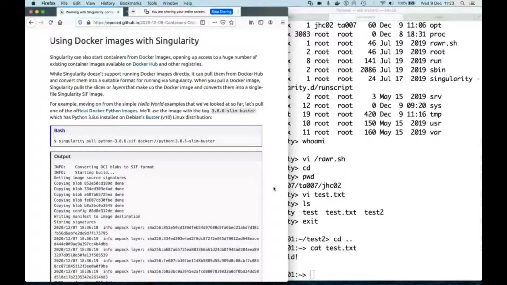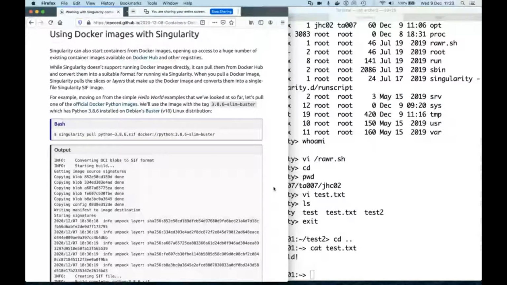Docker images can also be used with Singularity, which opens up a huge number of different opportunities, because of course there's Docker Hub and there are other registries out there with vast numbers of containers on them. So Singularity now has the ability to work with those containers, which gives you a lot more scope in terms of things to access and run.